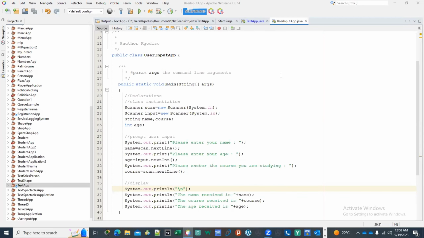Hello, welcome to episode number 6. In this episode, I'm going to be continuing on what I was doing in episode number 5. In episode number 5, I was working on an interactive program which was taking input from the user. Then the data from the user was stored inside a variable, and the variable was used later on to display.